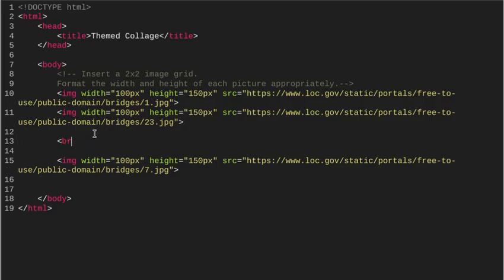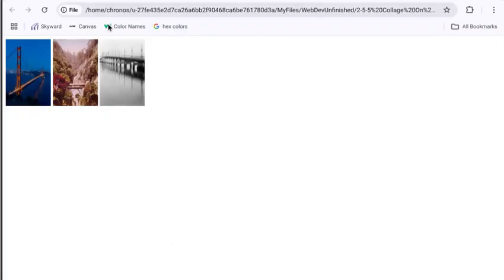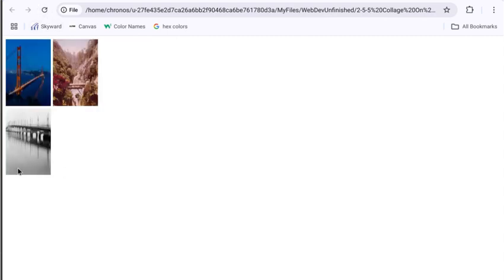So it's just a line break. BR is the tag. And again, since it's just an opening tag, I don't need a close because it's not like we're doing anything with it other than just making a break. Now, what's this going to do? Let's take a look. So I saved it, reload it. See, now that puts this on a new line, which is exactly what we want.